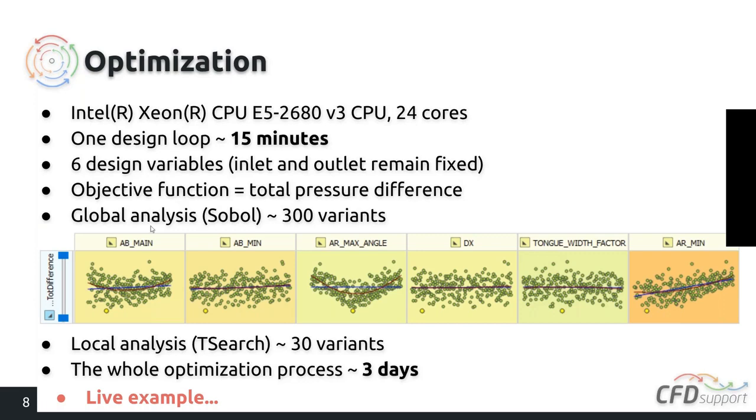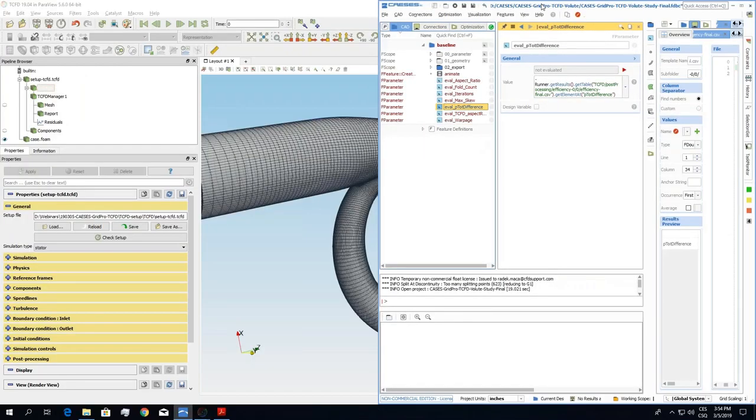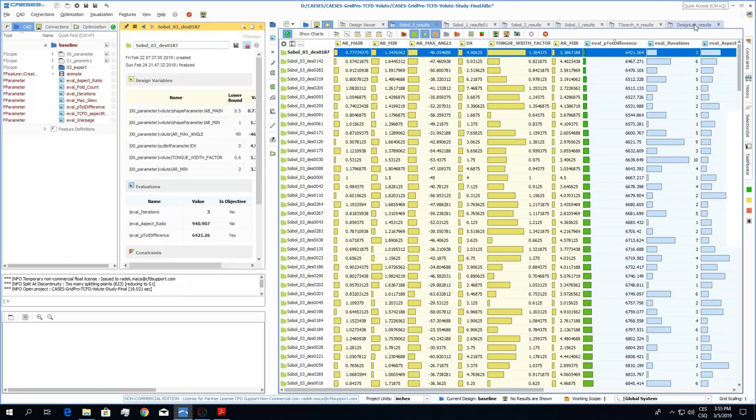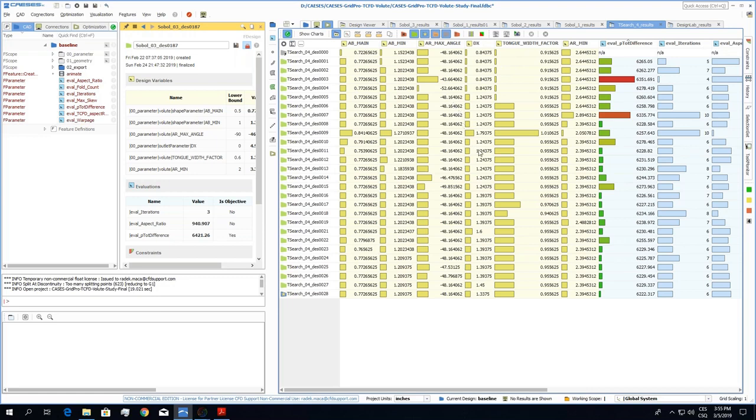Then we perform the global analysis, to reveal the design space or design parameter space with 300 variants. Then, for the best design point, we use the local analysis based on a gradient approach, the so-called T-search method, with another 30 variants, which gives us the best design we found. The whole optimization process took about 3 days, just 3 days, to simulate this number of variants. At the end, we have this simulation. Here is the SOBOL approach. We have here 300 designs with the best designs found. And for the best design, we run this T-search algorithm, which looks for a better design in the neighborhood of the best design of the SOBOL sequence.